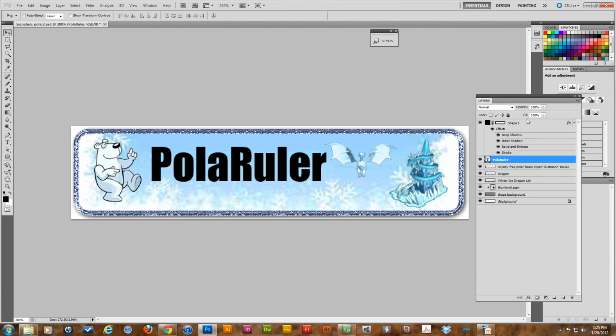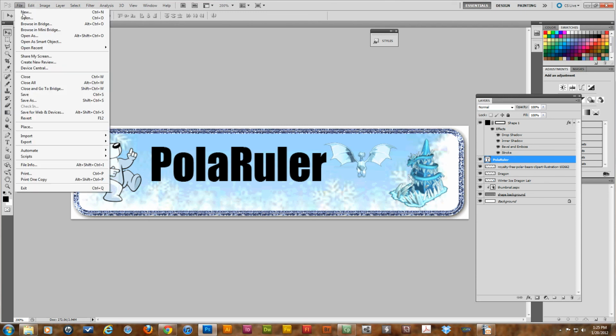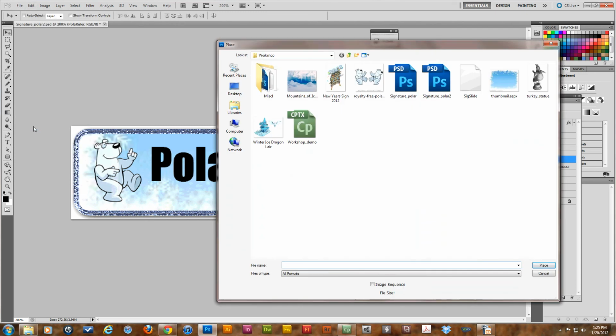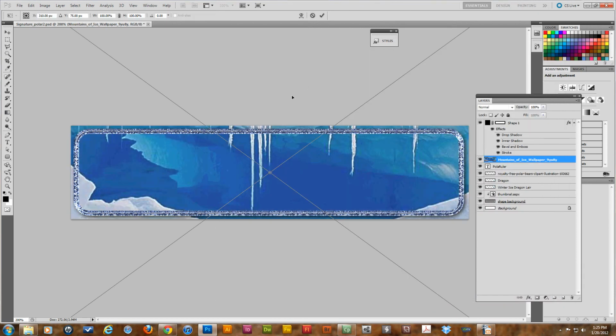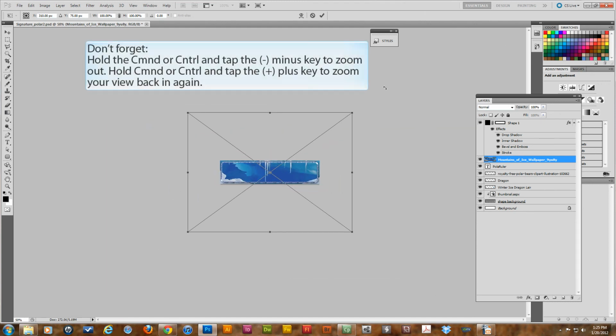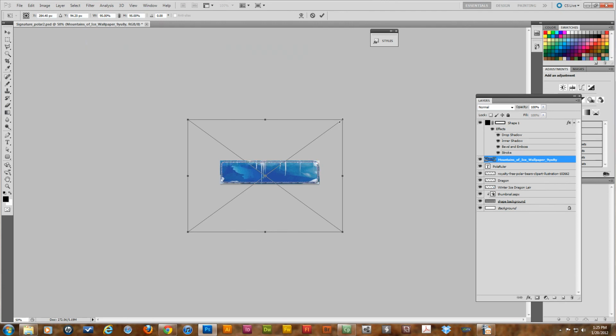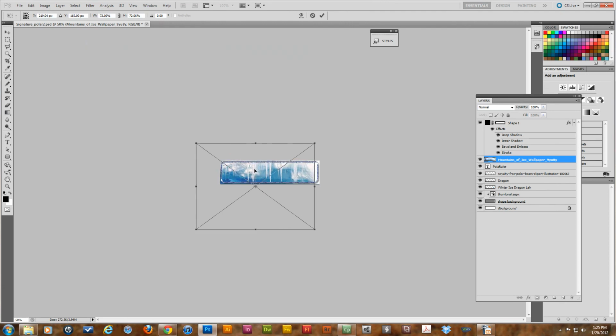Now we're going to add another image because we're going to clip it to this Polar Rule text layer. Text layers are just like a shape layer, so they work great for clipping masks, and we can show an image right through it. So let's do that. File, place. I've got this snow cave thing. It's really big, so I can't even see the handle, so I'm going to have to zoom out. Make it smaller. Move it over.